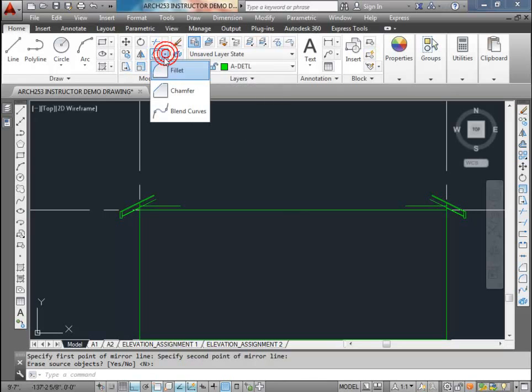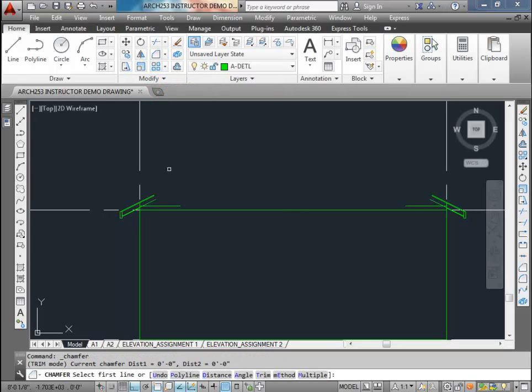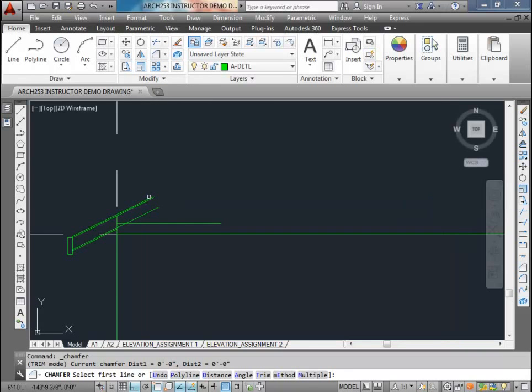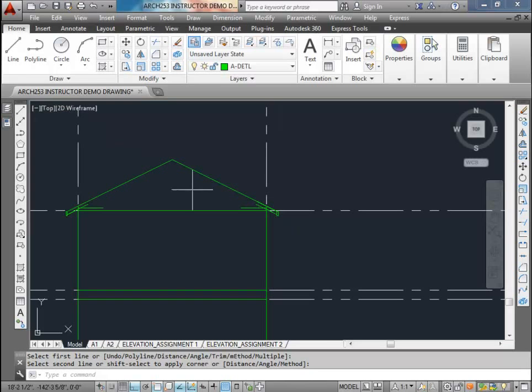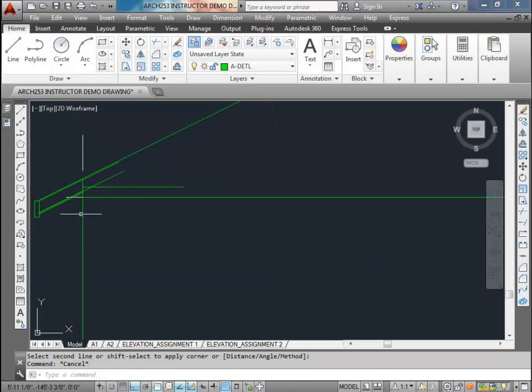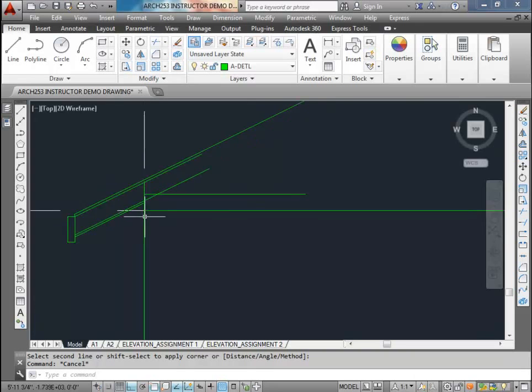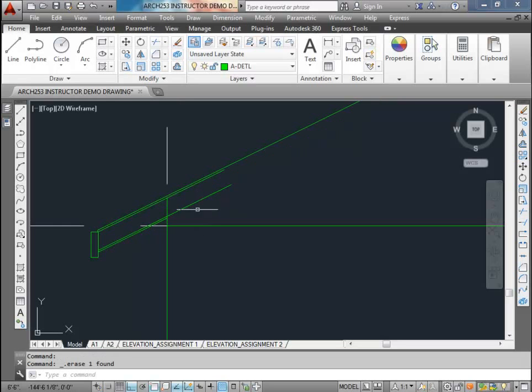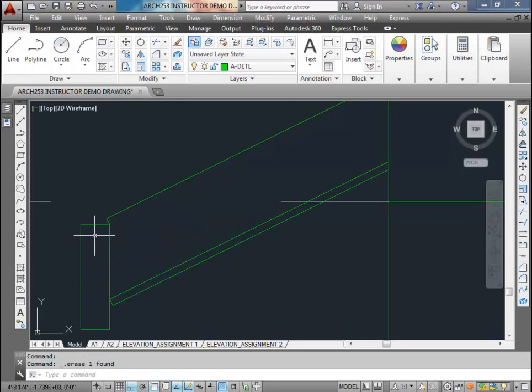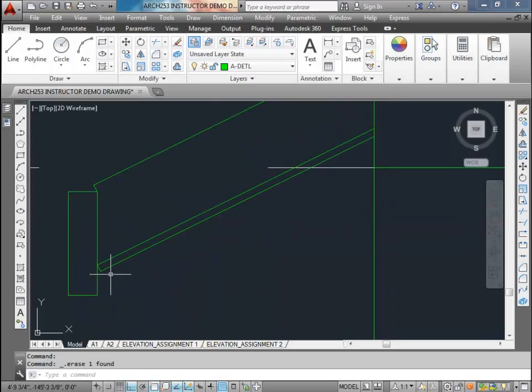And now if I use my chamfer command with a distance of 0, I can chamfer the roof sheathing to create the peak of the roof. Like so. So that's just the massing for our roof. Now I'm going to get rid of some other lines in here. We don't need the bottom truss. We don't need that. We don't need this one here. We don't need this. Really, we're just interested in the massing, so the overall outline of what it's going to look like for the elevation.